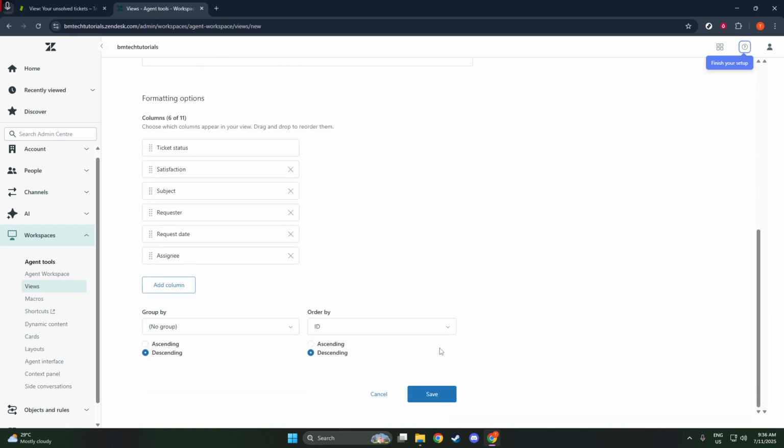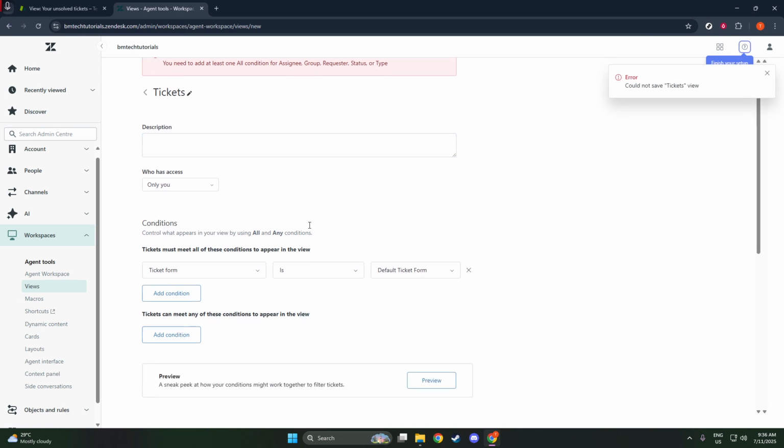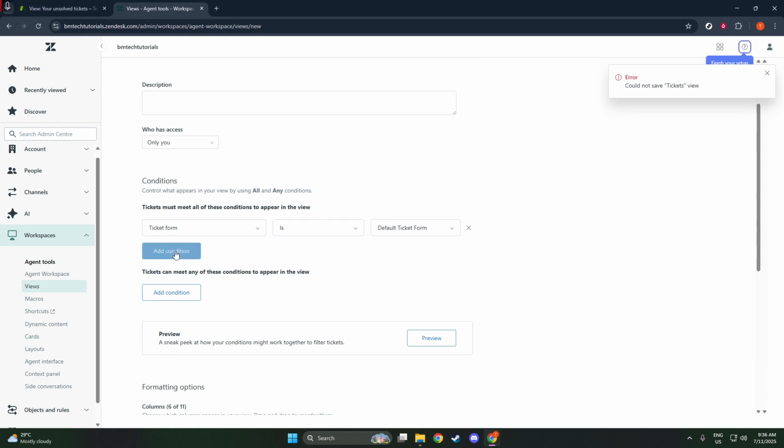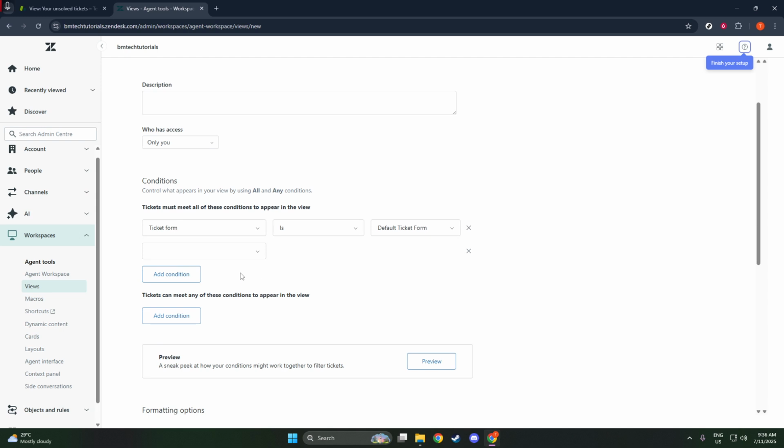Finally, let's save your view by clicking Save, or in some instances, Create View. Once saved, your personal view will be readily accessible under the Personal Views section in your Views panel. And that's it. You're all set with a streamlined view to manage your tickets efficiently in Zendesk.